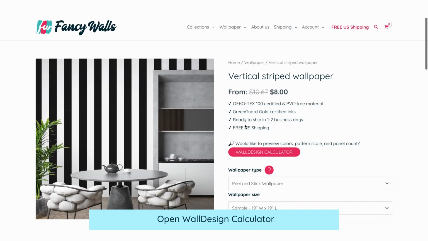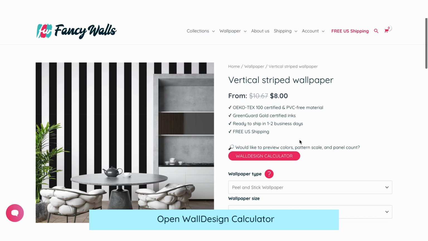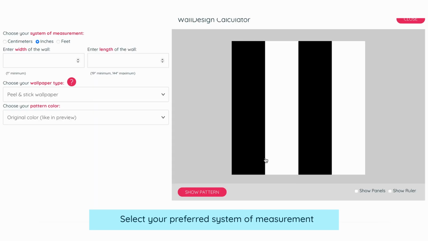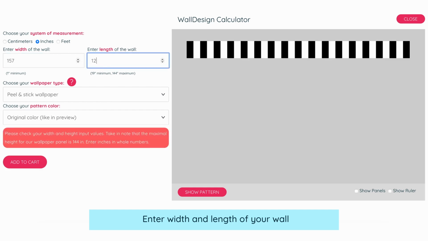Find the WallDesign Calculator button, which appears after the material description. Once you've opened the WallDesign Calculator, select your preferred system of measurement, centimeters, inches, or feet, and enter the width and length of your walls.